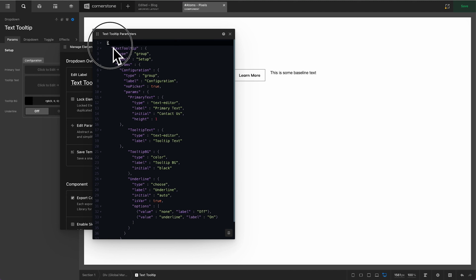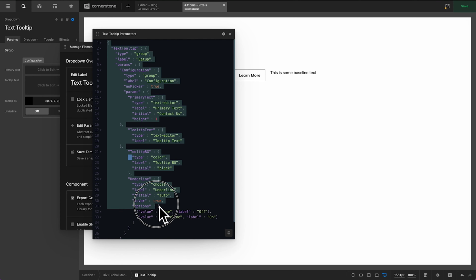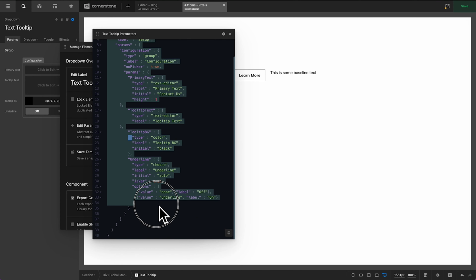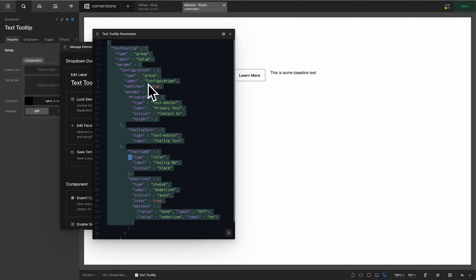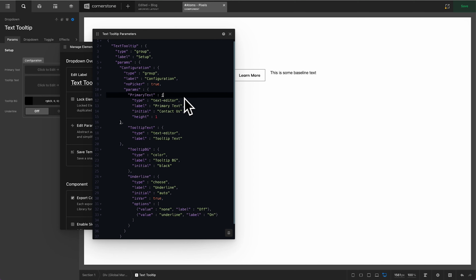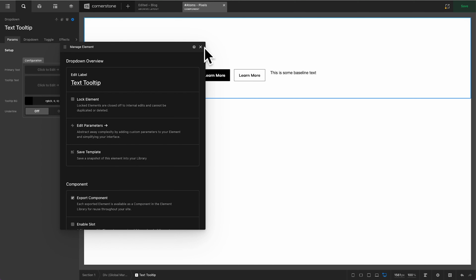Now, I'm not going to get into all of this. If you want to see how this is set up and how this is created, go ahead and download this from the Pixels library, and you can see all of the parameters JSON yourself, so you can dive into how that's done, and you can add your own in there.